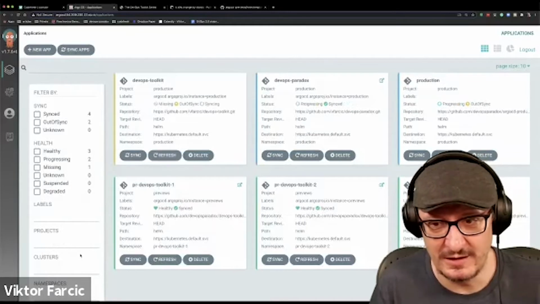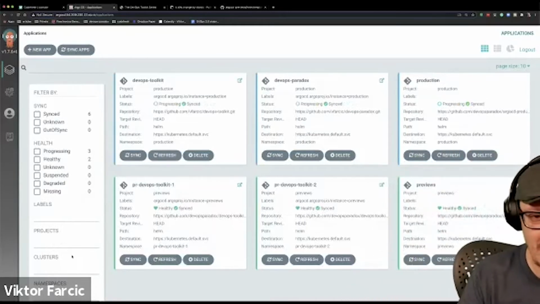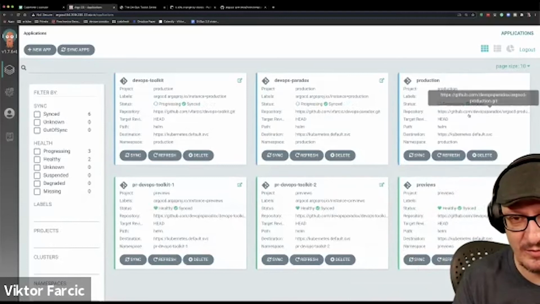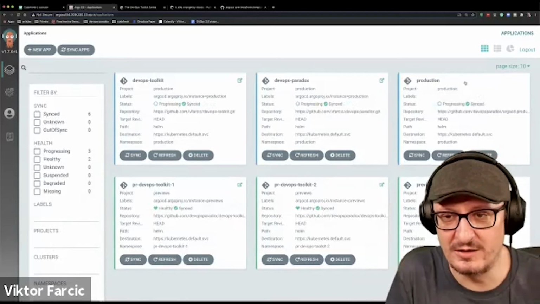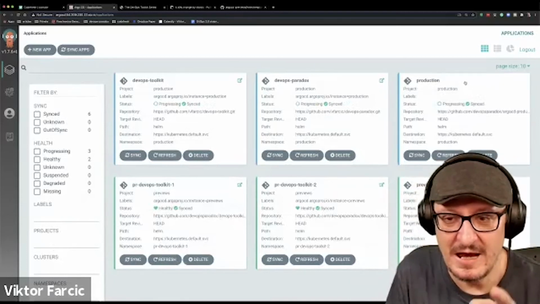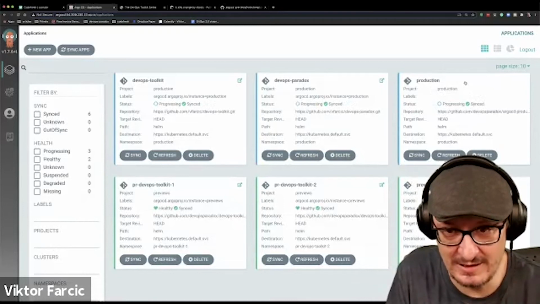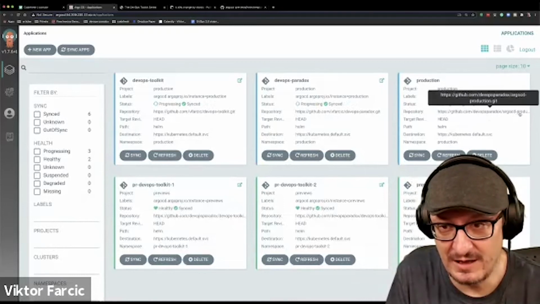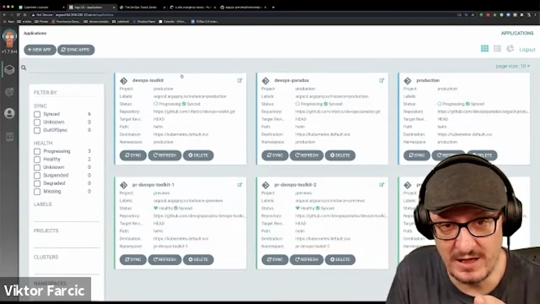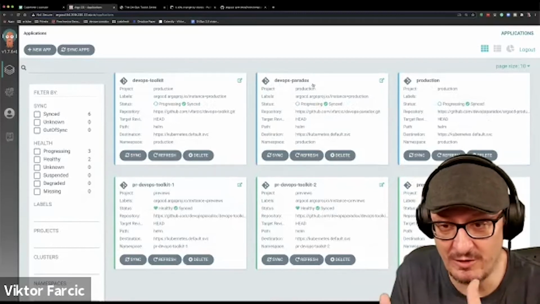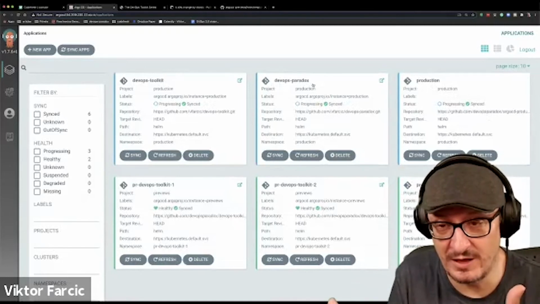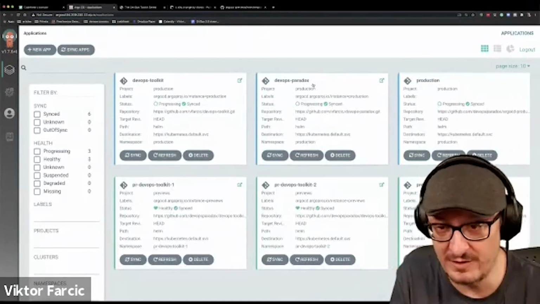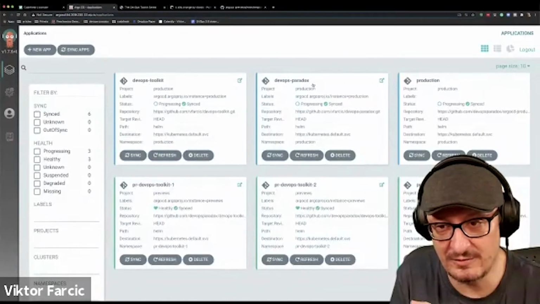Okay, already. Let me move myself. Here is this one, the production environment that I just created. And production application detected is referencing the repository Argo CD production. And that repository happens to have defined applications DevOps Toolkit and DevOps Paradox. That repository already contained definitions of two applications. Argo CD followed the links and figured it out.